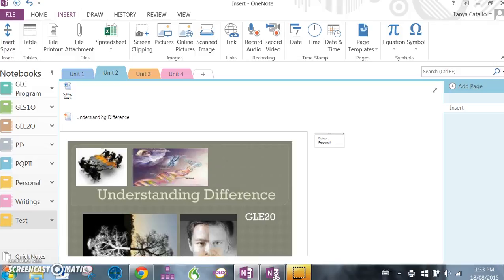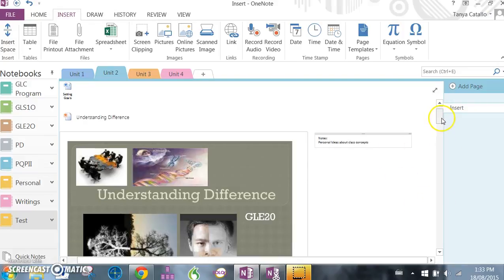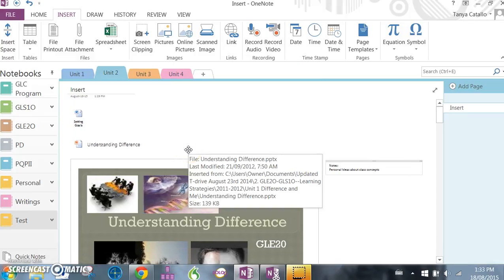So these are my personal ideas about class concepts. Oh, you're thinking, wow, that's kind of small. I can expand them. I can expand the whole page if I wanted to. I can collapse the whole page, etc. So the insert button is ideal. You can insert a whole bunch of different things: pictures, online pictures, links, videos, etc. So OneNote really becomes the one place you can go to put all of the information for your units together. So that's ideal.